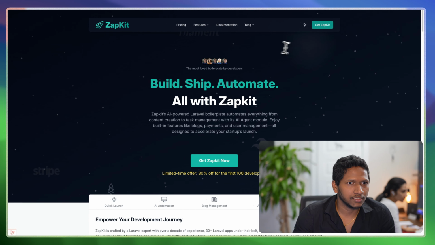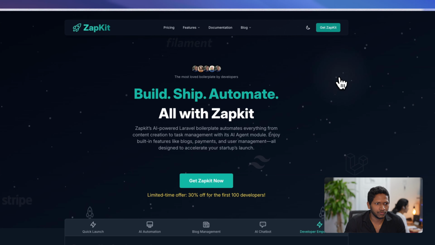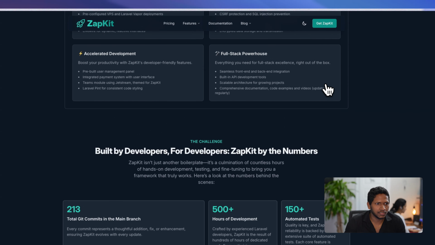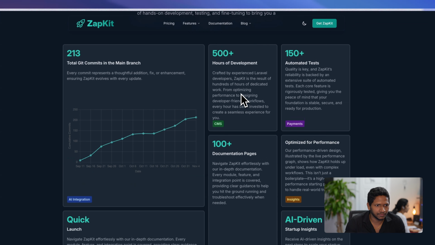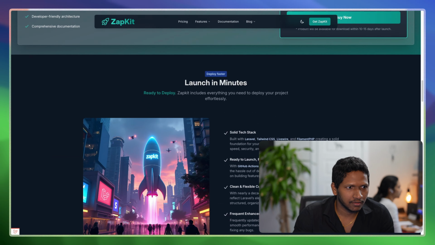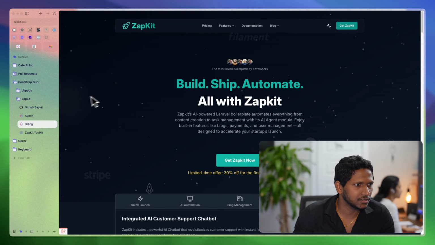And let's go back to the top navbar and show you the dark version. So when I select the dark version, as you can see, everything supports dark mode. So it looks amazing in dark mode. And let me show you the login page here.